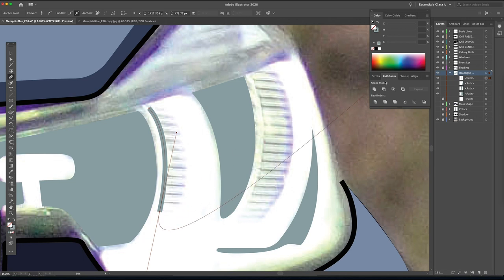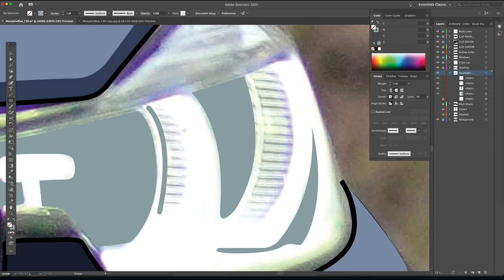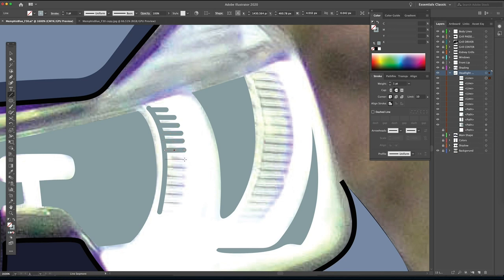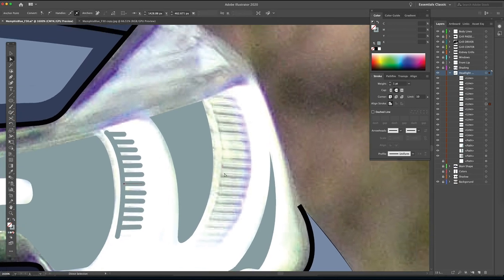So now let's just draw a simple stroke. And I would like to not have these hard edges on this stroke. So we are going to choose round cap, just so that the stroke line doesn't have any harsh edges. Now I'm going to select the line tool and I'm just going to draw in each one of these lines individually. And then anything later, you can come back and adjust those points.